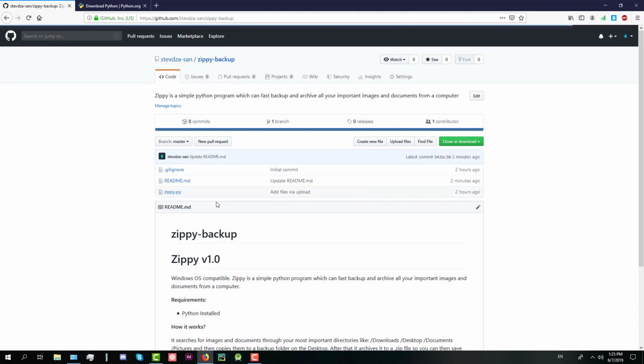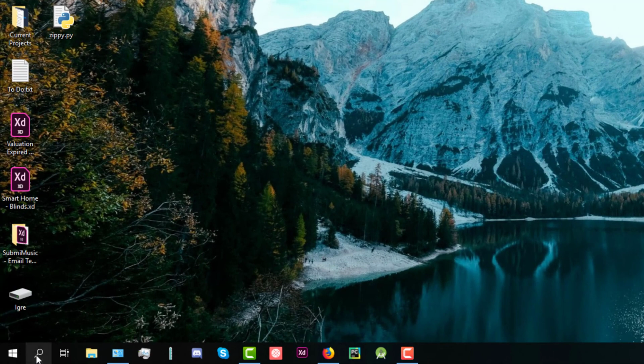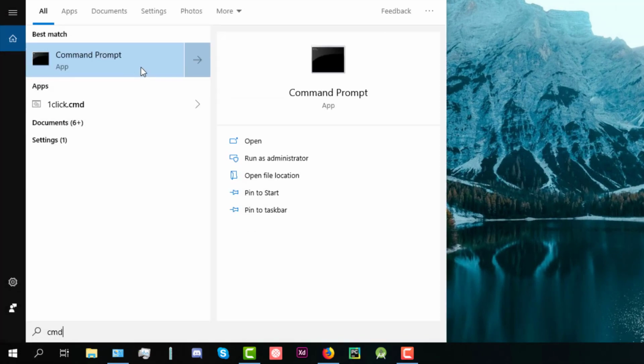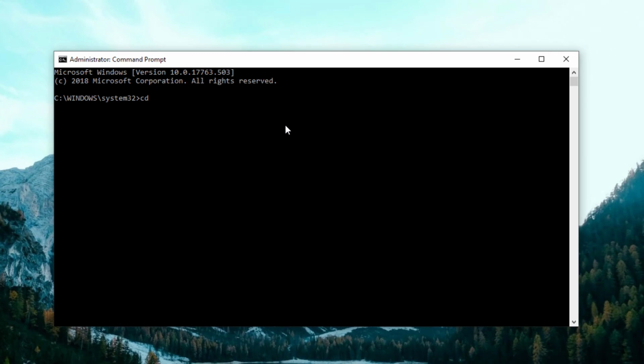So next, I have this Python program on my desktop, as you can see here. The first thing we need to do is run Command Prompt as administrator. That's a very important step, because if you don't run it as administrator, it won't work. So let's navigate to the desktop. Just a second.